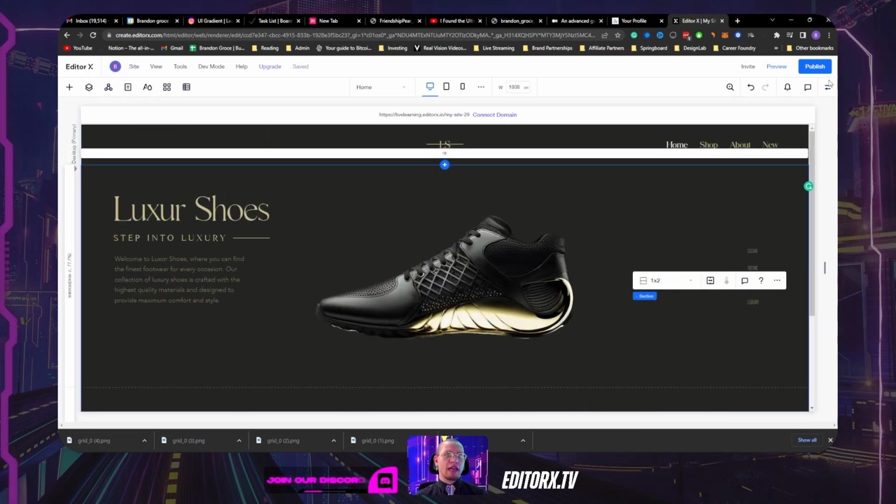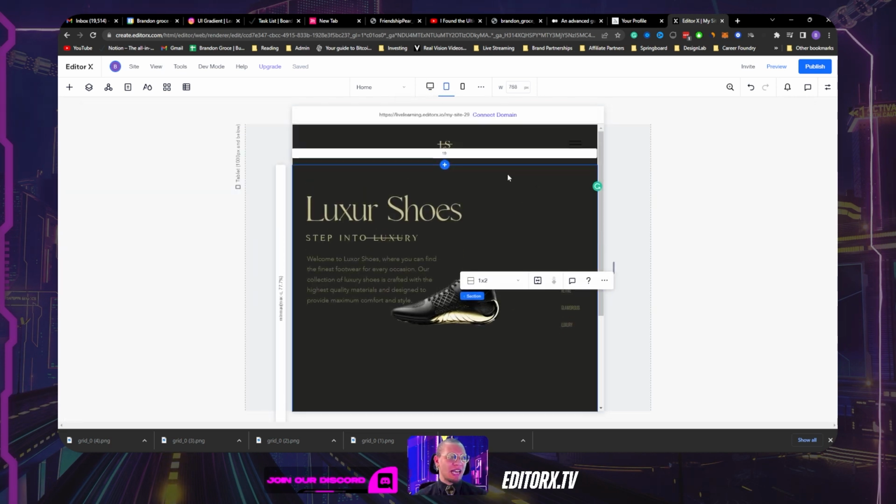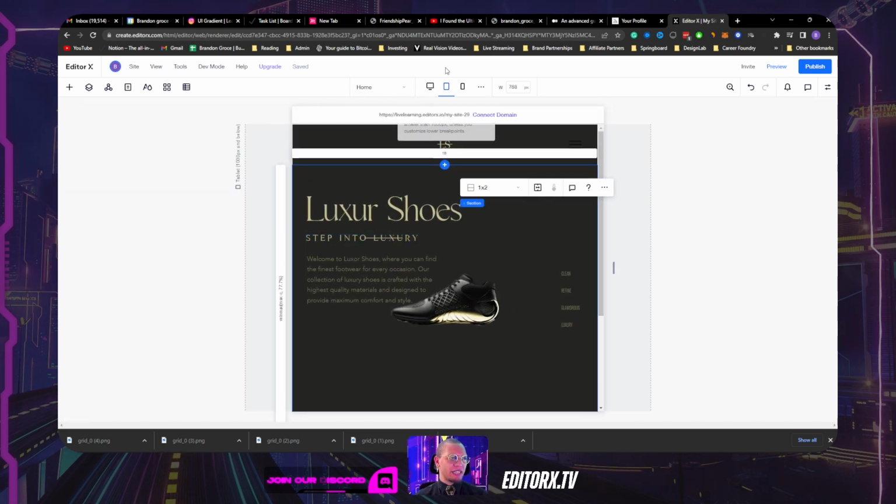Okay, now let's talk about some of the other things. We talked about we're going to do desktop, tablet, and mobile, so let's go ahead and do that. Let's shrink this baby to tablet. This is gonna be a very, very easy fix.